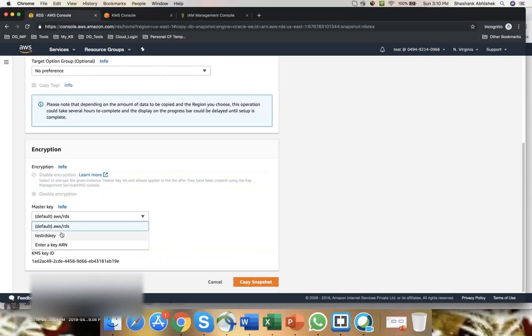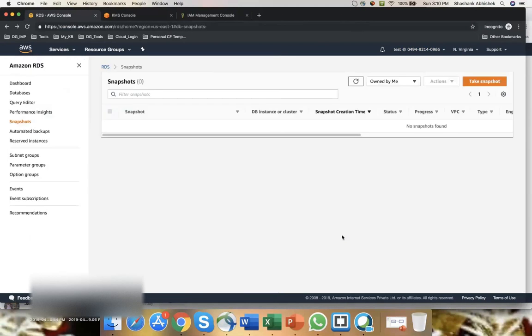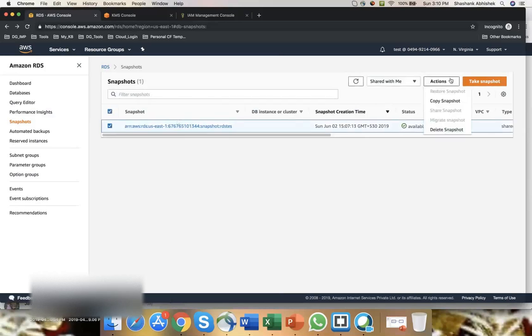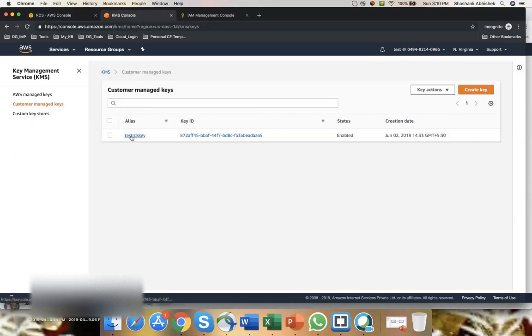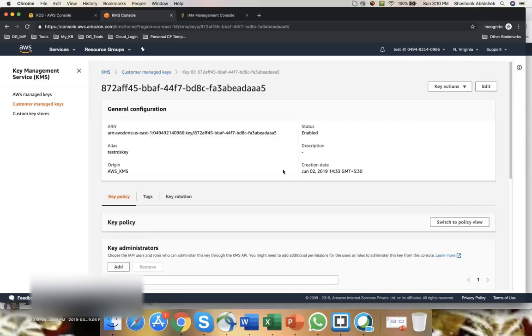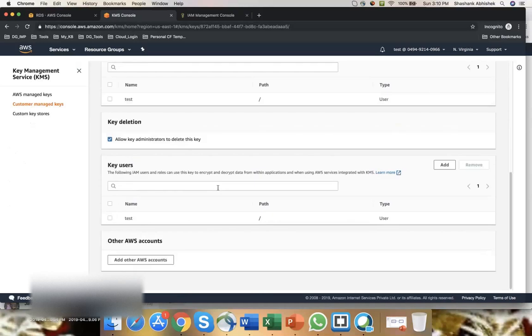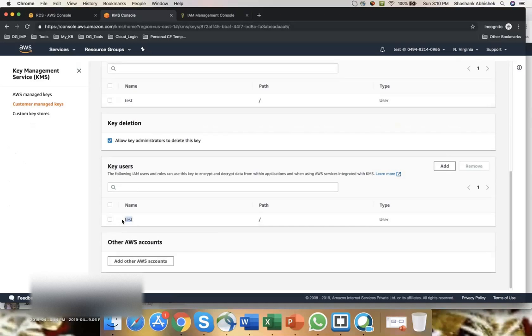We have two keys. Let's go with the one from AWS RDS. Let's do copy snapshot. Okay, now it's creating a snapshot. Again, this is going to take some time. If we go to the Shared with me snapshot, Actions tab, copy. Since I have created a KMS key with all the details that it has, this is my account B, and I have selected this test user.